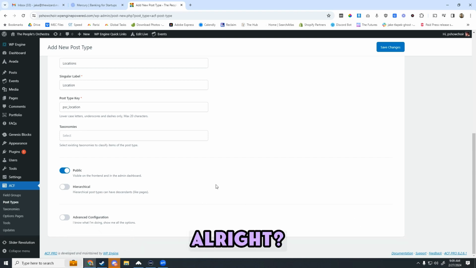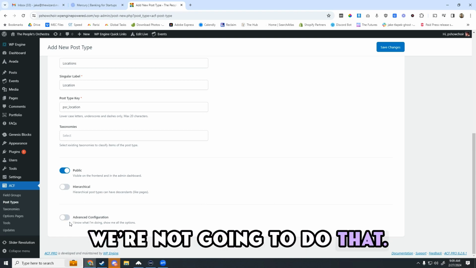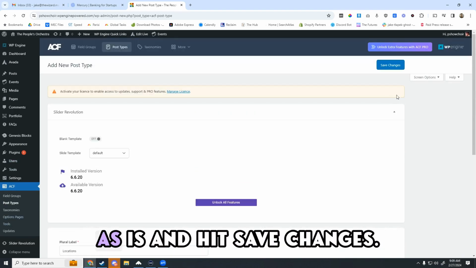You could click this advanced configuration. We're not going to do that. Instead, we're just going to leave the rest of the settings as is and hit Save Changes.